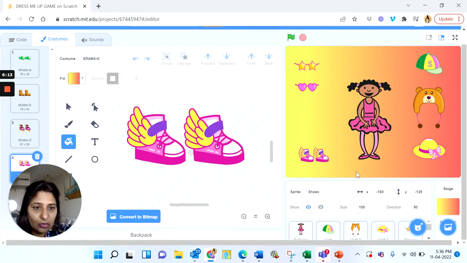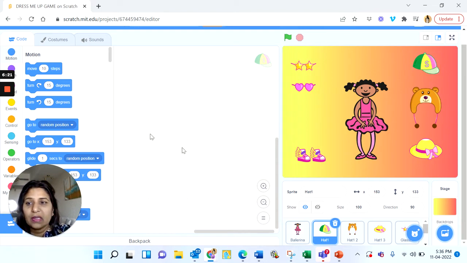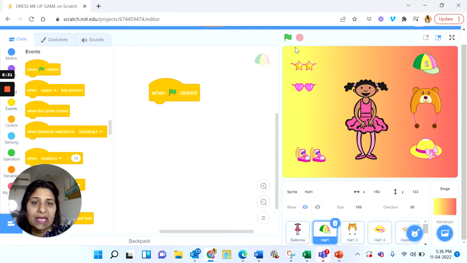Now we'll start with the coding. So I go into the code and I click on the first sprite, that is hat 1, and we start the coding. We start the coding with events, when green flag is clicked. I zoom in. So when I start the game, I want the hat to be placed over here.